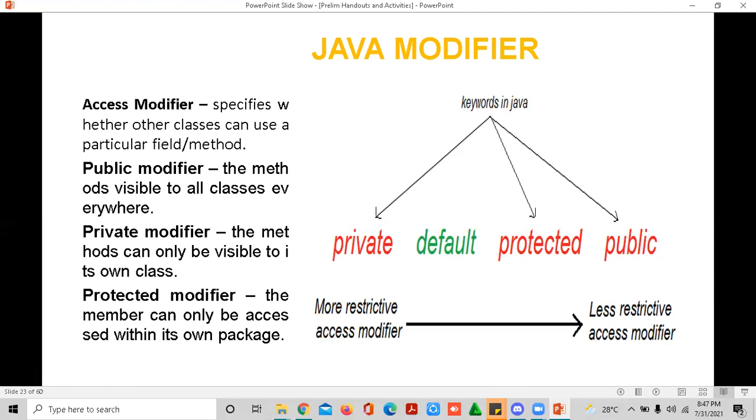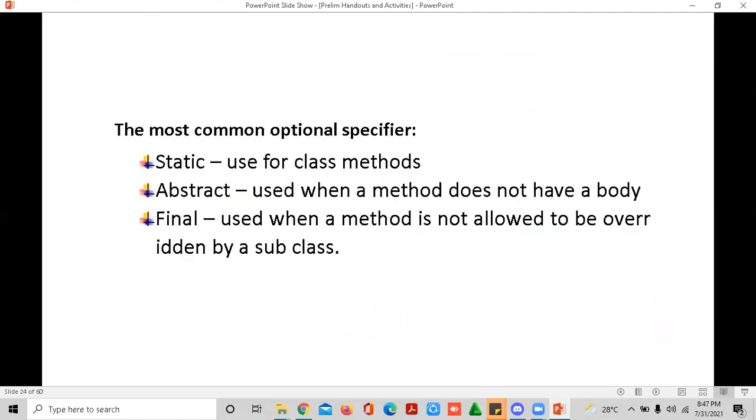Okay, so when we talk about the package, again, the Java package, we already discussed that one in your computer programming one. So please review. Okay, so the protected, again, can be only accessed within that particular package. So that is protected. Okay, so the most common optional specifier, we have the static, used for class methods.